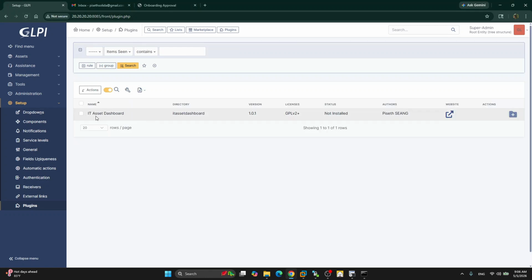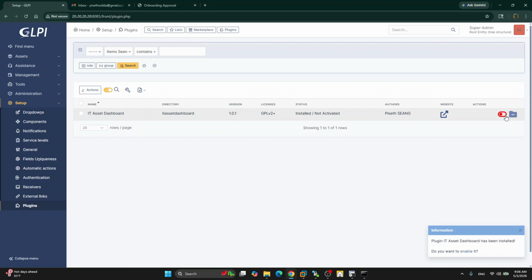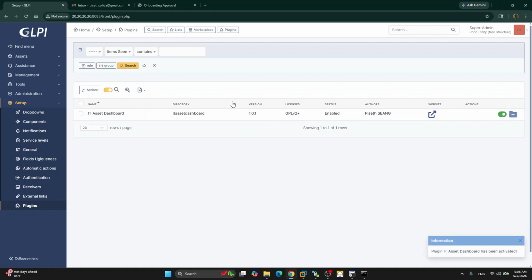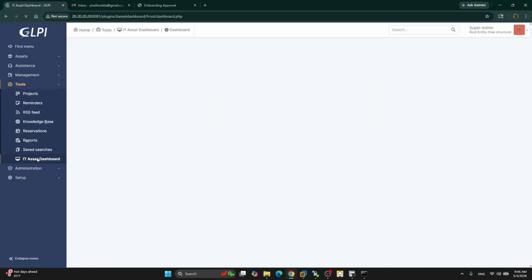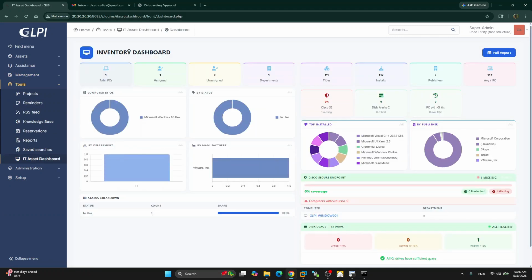You can see the plugin appearing, and you can see the auto call setting, and it needs to be installed. After install, enable it, then go to Tools, go to IT Asset Dashboard. Now you can see the inventory dashboard that we built with the plugin. We can see total one PC and one assigned user.